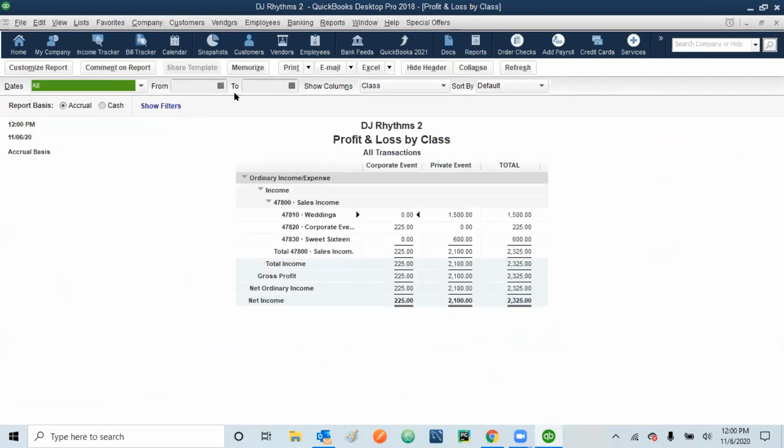You can also put the date here. And then you can see here private is separated and corporate event is separated. So this is the only thing: when you are making it by class, the class can give you the report difference in reports. Otherwise, I don't see any importance in the front of it. But yeah, the class is giving you different reports about the income you earn in different packages. Right. So now we'll go to the check register.